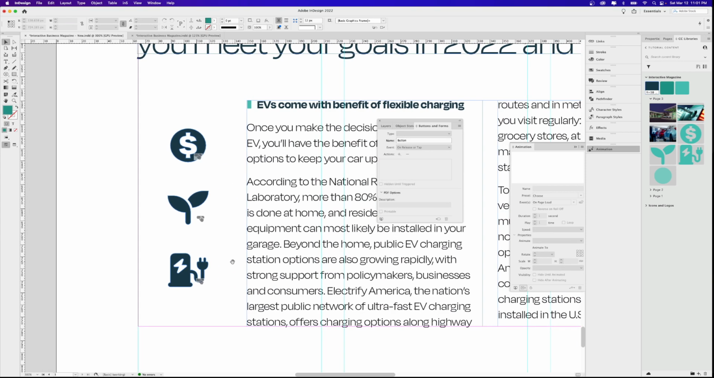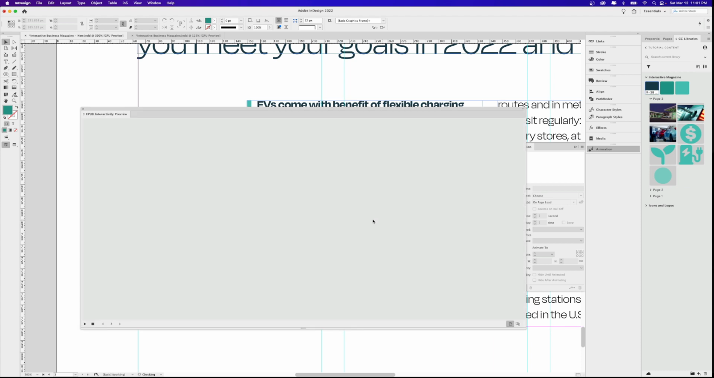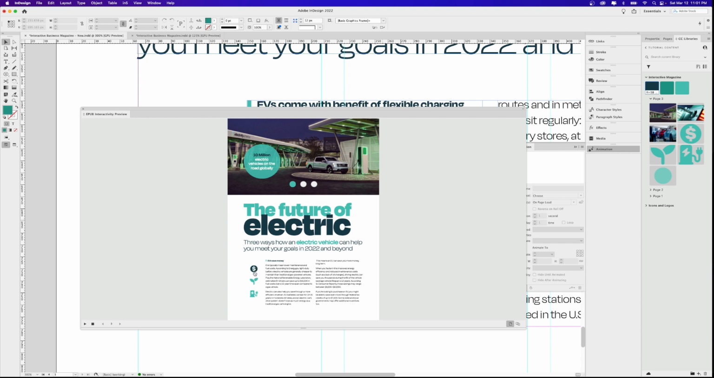Perfect. Now let's test this out and see how it looks. Just click on the EPub preview window again, and you can see that the first one appears. I'll click the second, and that one highlights, and then the third one highlights. And as I'm doing that, the text elements on this page are also syncing with each icon that we set up. So that was a combination, again, of the show hide buttons and forms, as well as the multi-state object we set up with the text frames to the right.